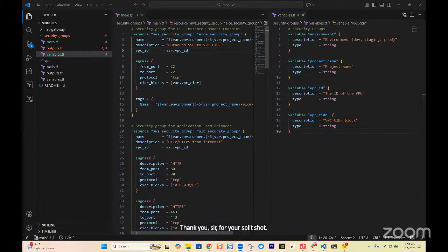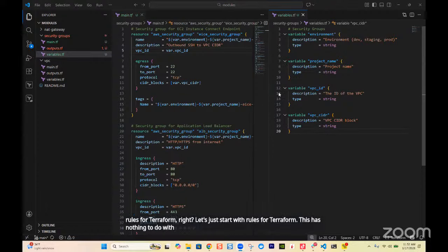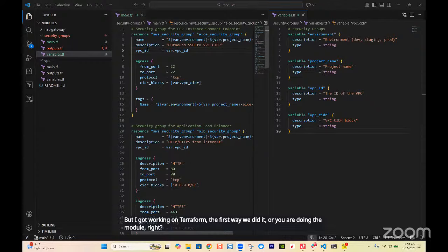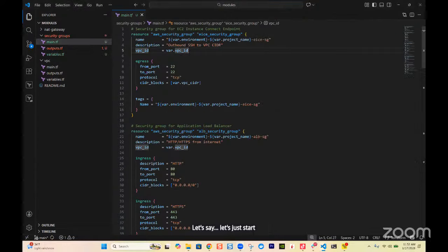So basically, you guys, don't overthink everything, right? Rules for Terraform. Let's just start with rules for Terraform. This has nothing to do with a module. Whether you are working on Terraform the first way we did it or you are doing the module, let's not even look at things here. You are working on your Terraform file that is creating security groups, just like Captain said.